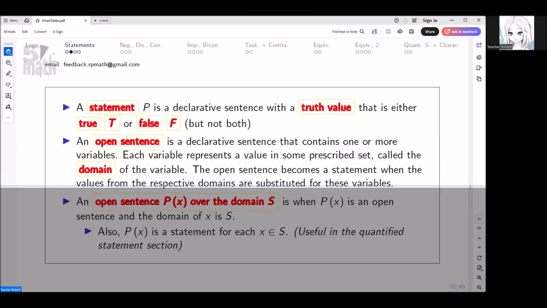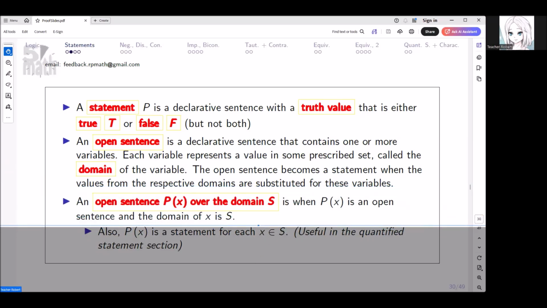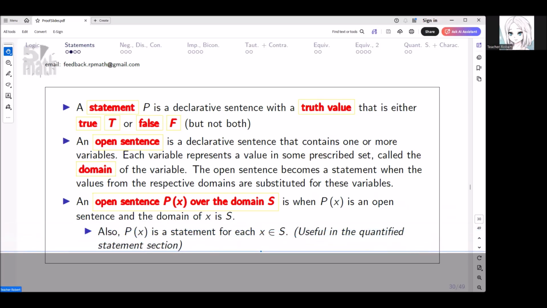An open sentence is a declarative sentence that contains one or more variables. Each variable represents a value in some prescribed set, called the domain of the variable. The open sentence becomes a statement when the values from the respective domains are substituted for these variables. An open sentence P of x over the domain S is when P of x is an open sentence and the domain of x is S. Also, P of x is a statement for each x in S, useful in the quantified statement section.